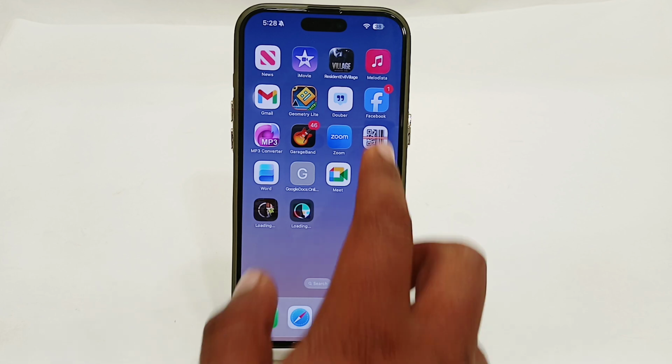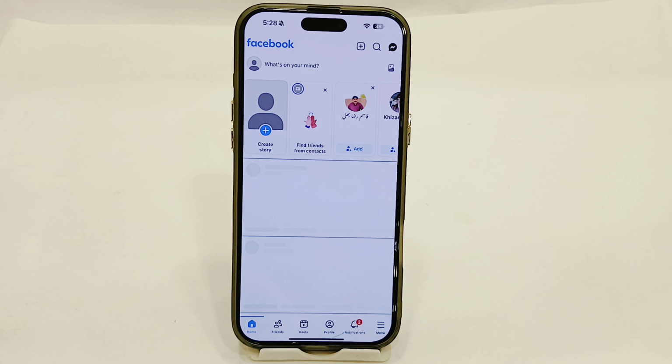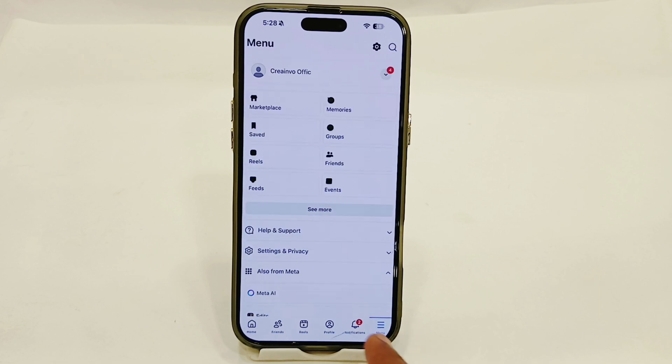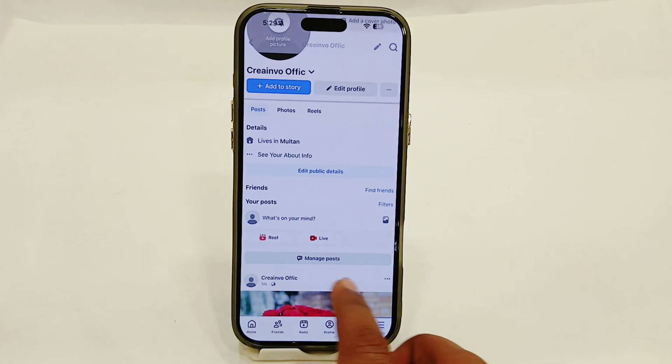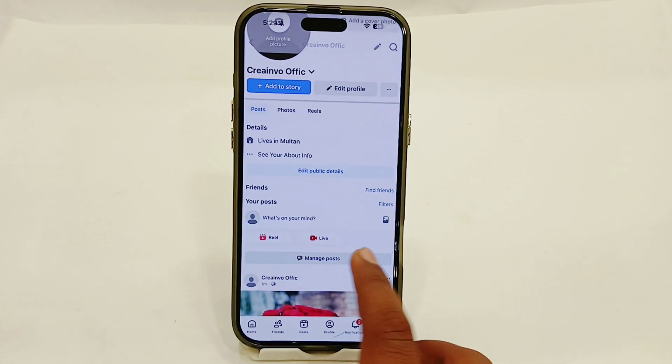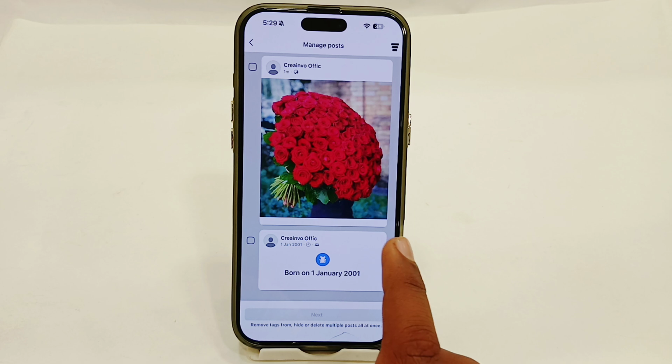You have to simply open your Facebook app here, then tap on this menu option, and then tap on your profile to open your profile page. Once you get your profile page, you just have to scroll down and you will get the manage post option here. You must tap on manage post and you'll get all of your posts.